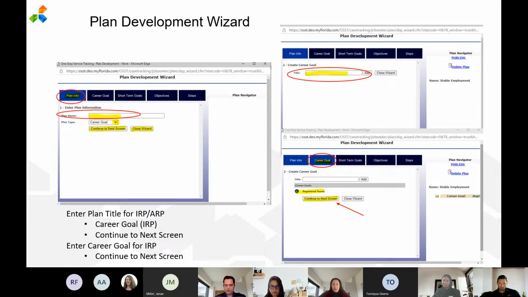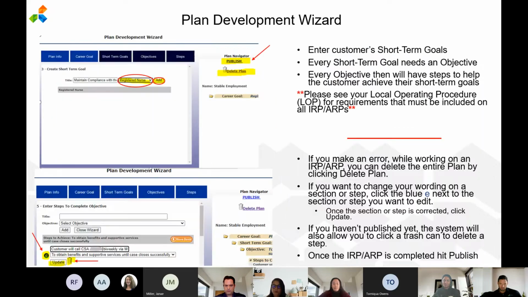After you have completed the correct plan name for your IRP, click Plan Type Career Goal, click Continue to Next Screen, then the Plan Development Wizard will show you Step 2, Create Career Goal. You will type your customer's career goal. An example could be registered nurse, elementary school teacher, or welder, and then click Add. After you click Add, the customer's career goal will appear under Career Goals, and then you will click Continue to Next Screen. Next slide, please.